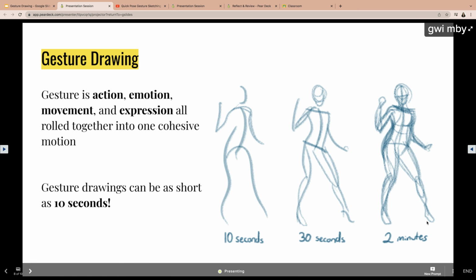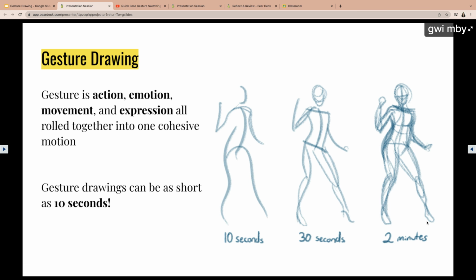So that gesture drawing, right? We want to show the action, emotion, movement, and expression all together in one cohesive motion. Now, as you notice, that guy did that really fast, right? 30 seconds, 1 minute, 2 minutes. The whole video was 5 minutes. We didn't watch the whole thing. And he did like 3 or 4 different poses. So gesture drawing, as you can see, when you start here, this only took 10 seconds. Go on to 30 seconds and 2 minutes. You're just building on top of that first gesture, that first motion.